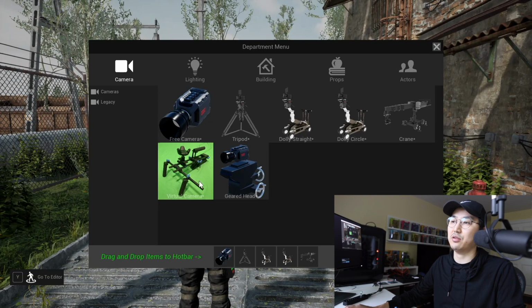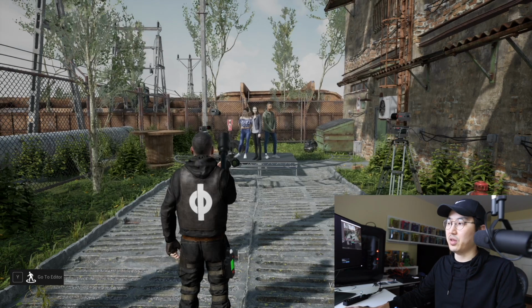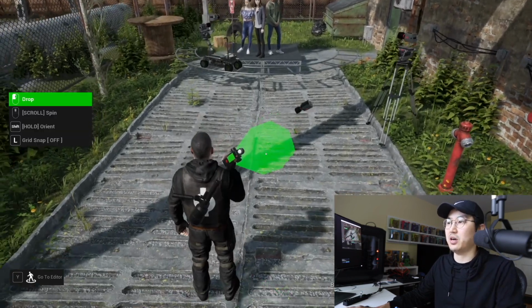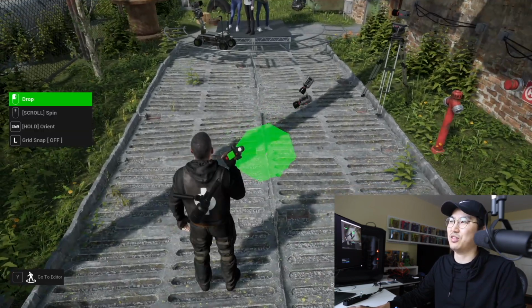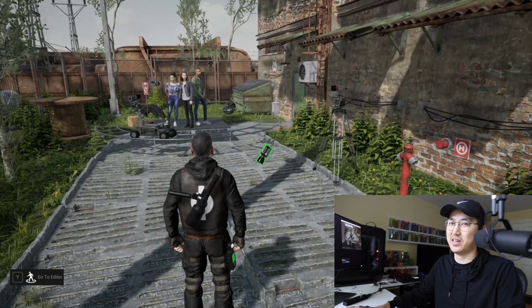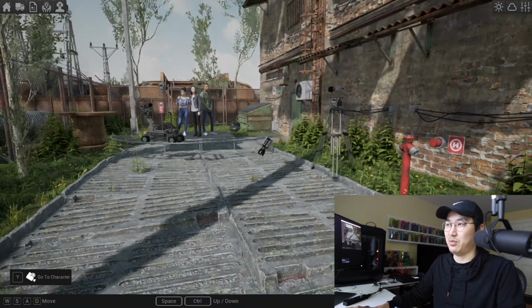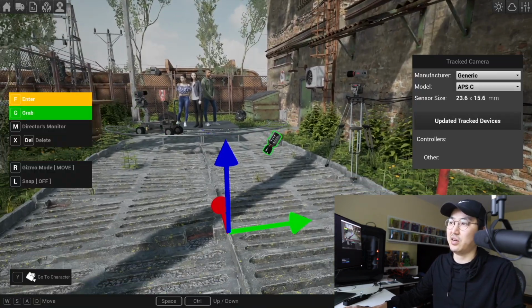Today we're going to check out the virtual camera and how this thing works with the new update. So I put it into the hotbar, I'm pressing one, and it's a weird one. Look at that, it's in kind of an odd place already. That's because it's a weird camera. But anyway, let's hop into it. We're going to click it right now.